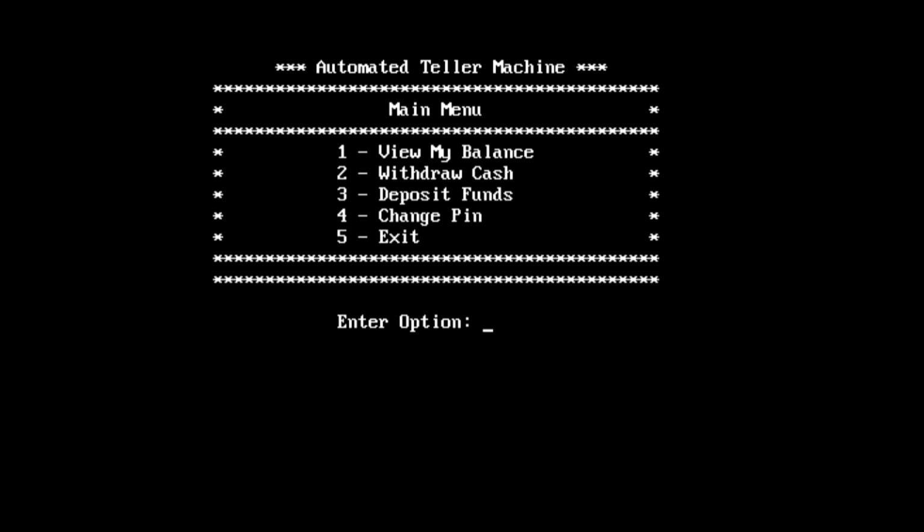Now I will explain the fourth option, which is change pin. This is just an option to show the user that you can change your pin. There is no backend or database link that will actually change that 4x5 pin to this pin. Just to show the user, you have given this functionality to change pin in the code. Now to proceed further, I will press 4 and press enter.